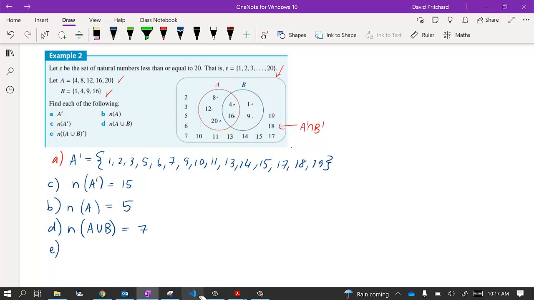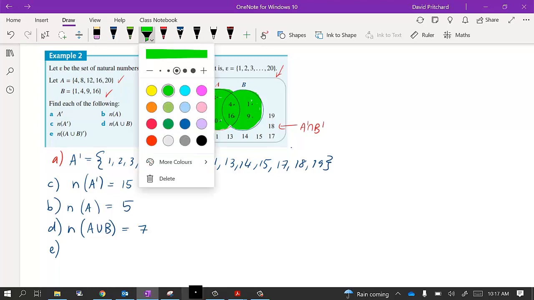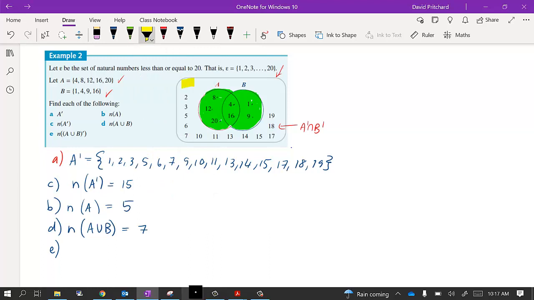So if I get rid of this highlight and I do it again, so we know that A or B is everything in there. So we have to do that first, so we know what A or B is. Now the complement of that means everything that isn't that. So let's highlight everything that isn't that using yellow. And that means it's the same as that not A and not B.